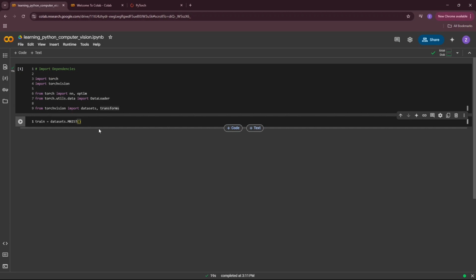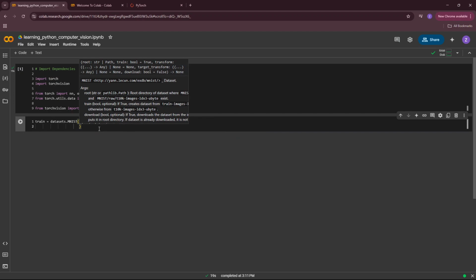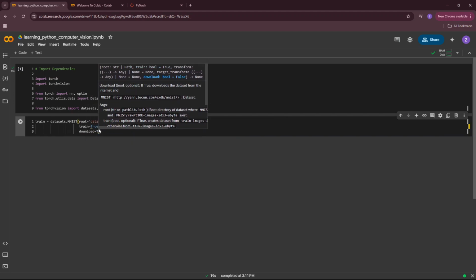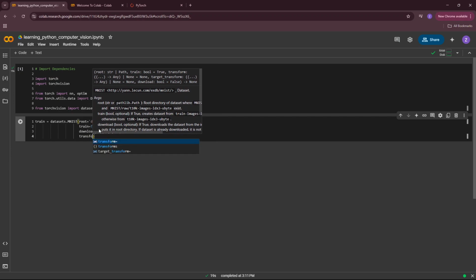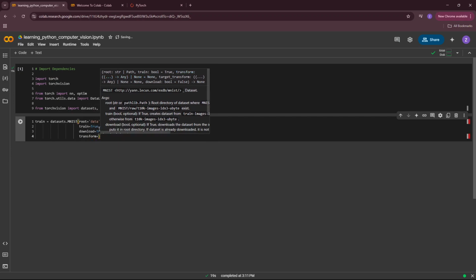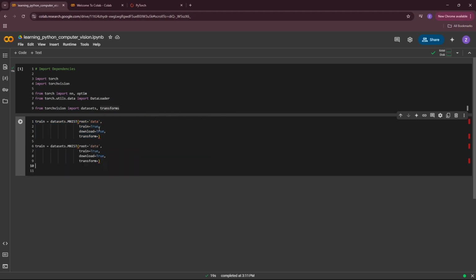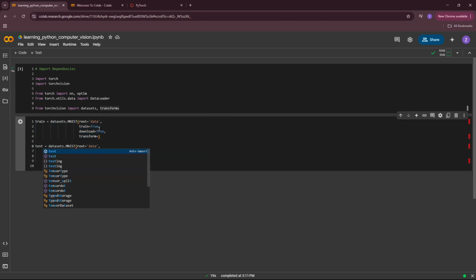So this needs a few parameters. We're going to need a root, which we're going to set to data. And we'll also need a train. We set that to true. We also want to download it. Let's set that equal to true. And there's also going to be a transform. We'll put that in later. And let's do the same for test. I'm just going to copy this, paste it down there. Let's rename it to test.